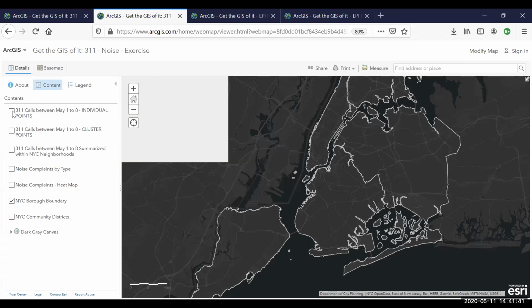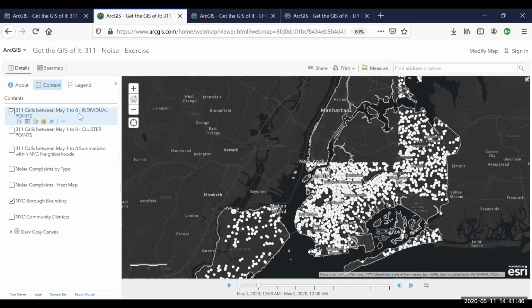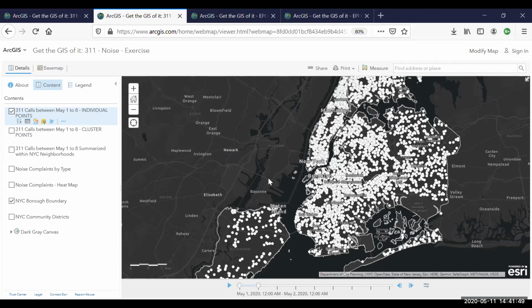So I'm going to start at the top here. We're going to talk about the first layer called the 311 calls between May 1 to 8. These are all of the individual calls that were made. So when you make a complaint, it's associated with a location, maybe your house or where that complaint is actually occurring. You can see there's a lot of points, and it's really hard to make sense of that. You can kind of see that there's a lot in Manhattan, there are a lot in Bronx, there are not so many in Staten Island, but statistically speaking, that's not really telling us much.